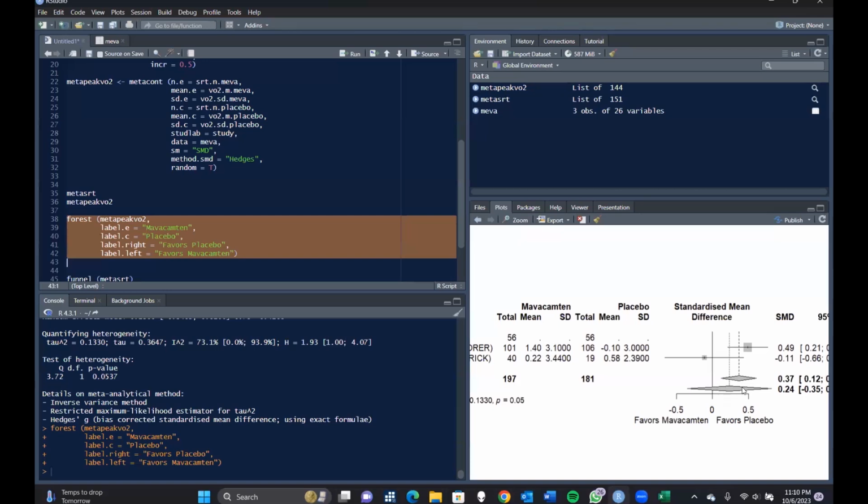That peak VO2 is more in placebo, but it is non-significant. That's what our meta-analysis is saying. So you have to go back to the study to see what peak VO2 means. Is it more in placebo or more in mavacamten? That's the distinction you have to make.